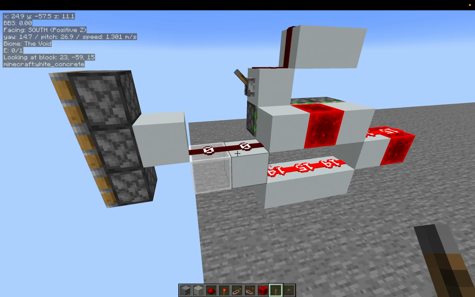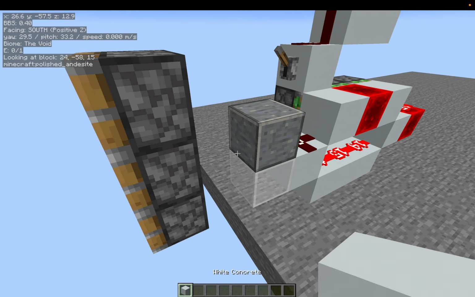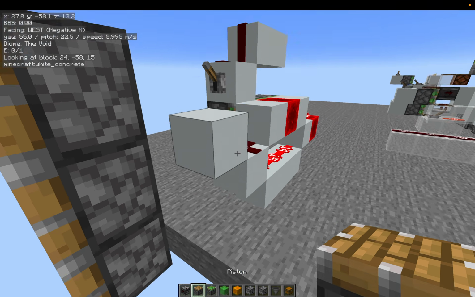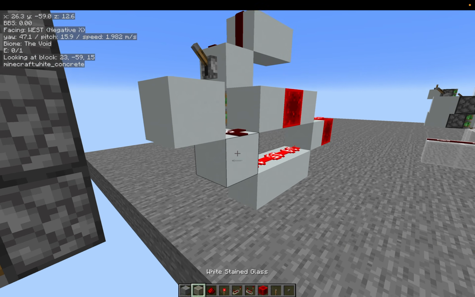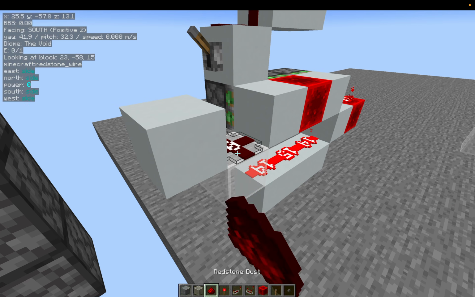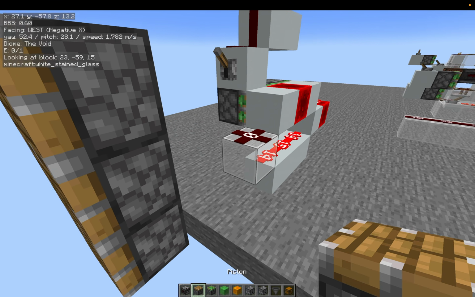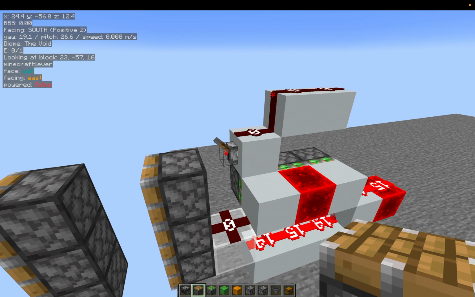Does it have to be through a block? I think so. If I move these up. If I made this glass. Yeah.